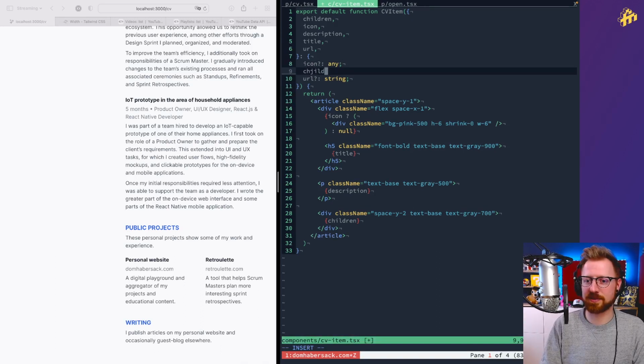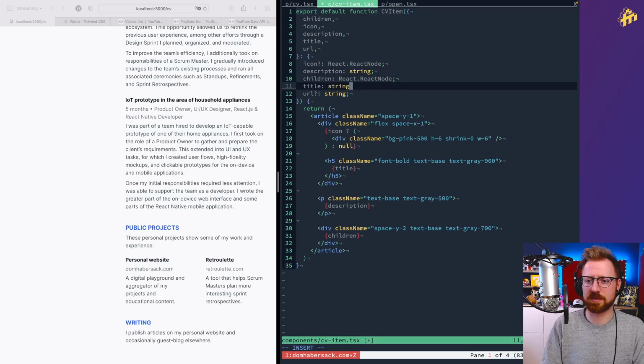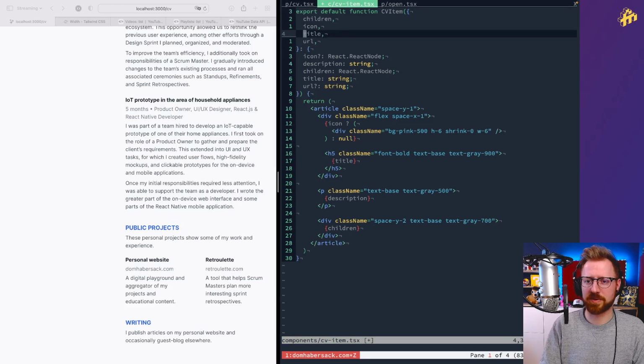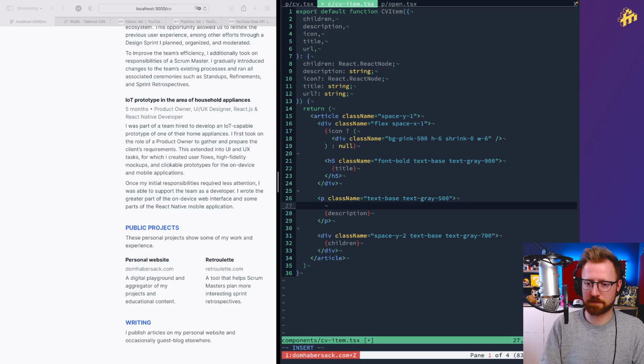And the children, React node. Children are a React node. There we go. And icon is also React node. We'll see that later. And description we always need, which is a string, and title is a string. This is messy, so let's sort it alphabetically, meaning we first have children and description, icon, title, and URL. So we were at the description.